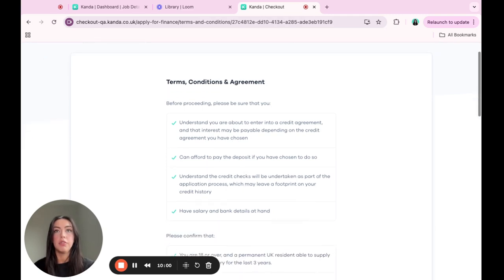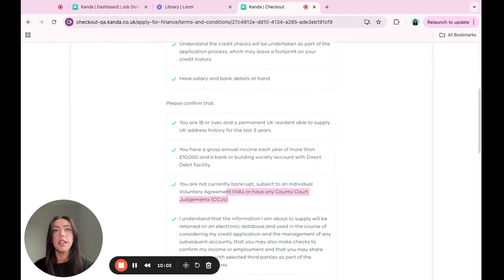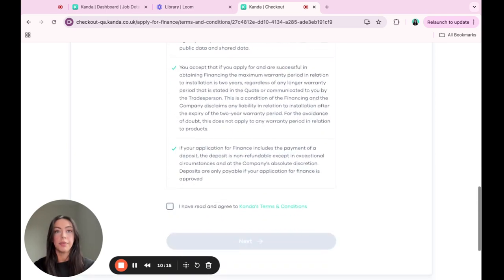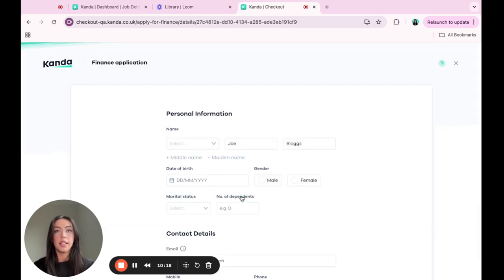The process for them to apply takes around 5 minutes, and there are some details that they'll need to fill out. So first they'll read through the terms and conditions. The 3 we like to highlight is they do have to be over 18 and have a UK address history for the last 3 years. They have to have more than 10,000 gross annual income, and they can't currently have any IVAs or CCJs. Tick here, click next, and then it's just some standard information for them to fill out.